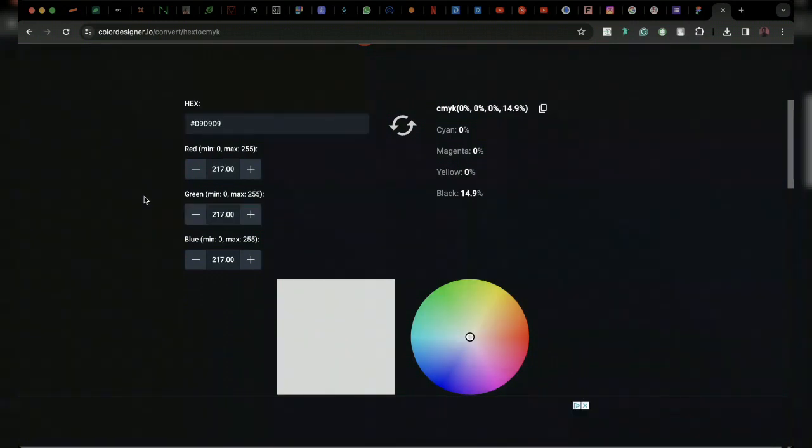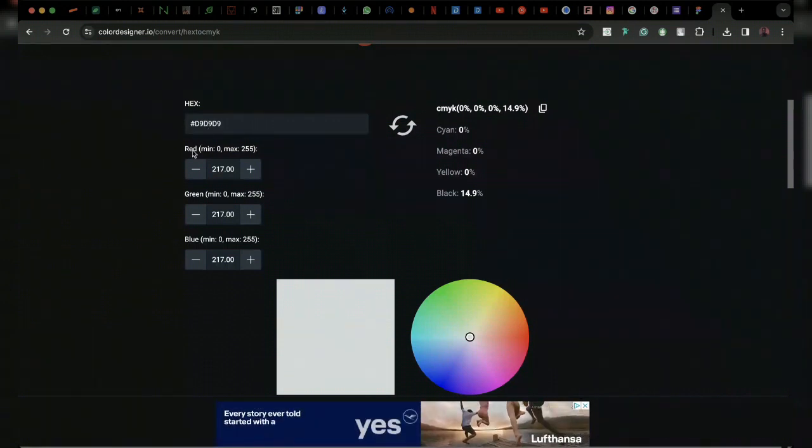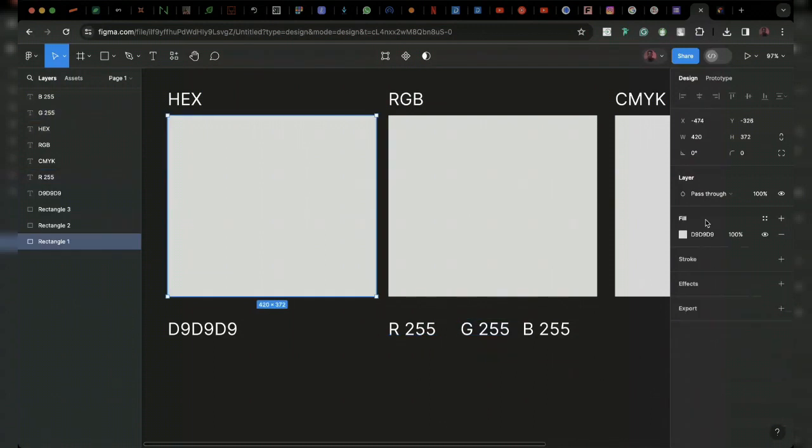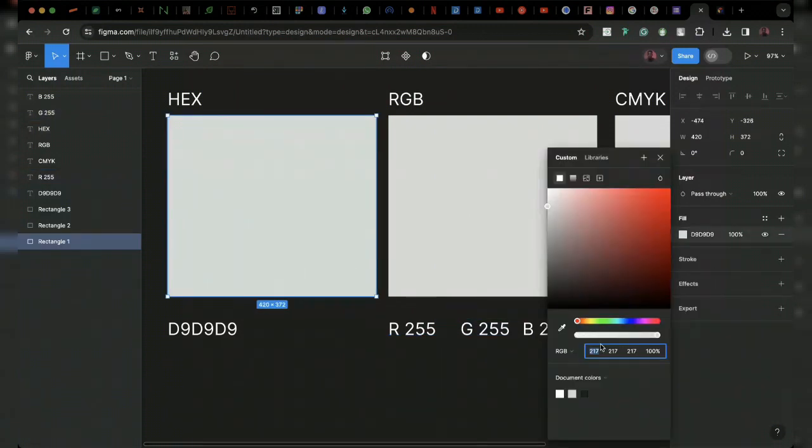Now, if you look at the outputs, which is RGB here, you could see that this is 217, 217, 217. I think I made a mistake here. So if you look at here, you could see that the figures are the same, which is 217, 217, 217. So these colors are universal, but they are just making it possible for you to use that exact color in another form.